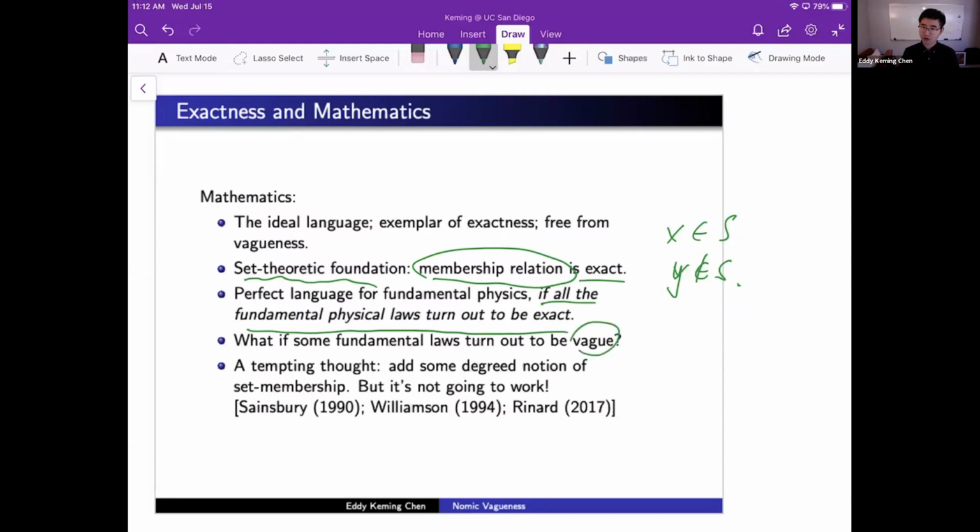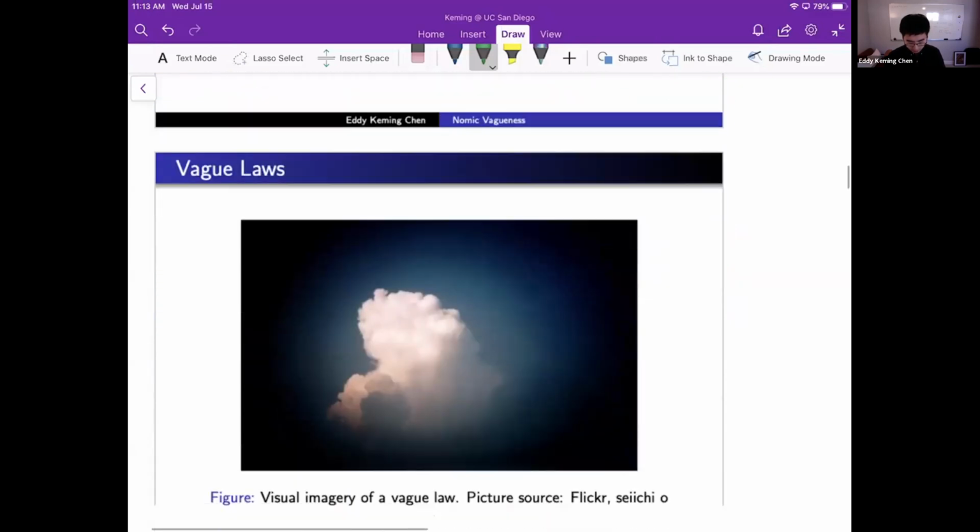A tempting thought is to add some degree-theoretic notion, fuzzy logics, degrees of truth, or set-measured probabilities, for example, but it's not going to work. And this has been articulated in previous works. I am pretty sympathetic to the work of Mark Sainsbury, Timothy Williamson, and Susanna Rinard. We're going to talk more about this soon.